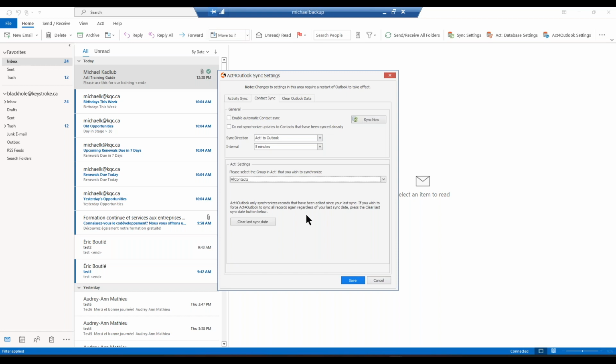Okay. So you want to do that. If you ever want to do a send-all of your records, you want to clear the last sync date.